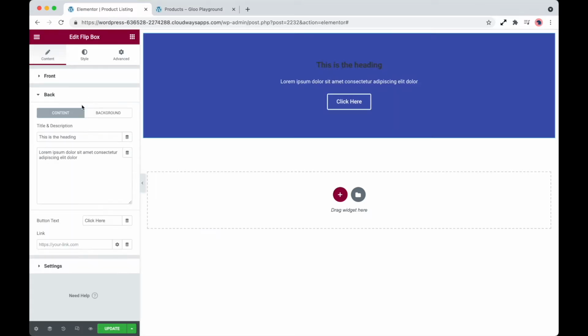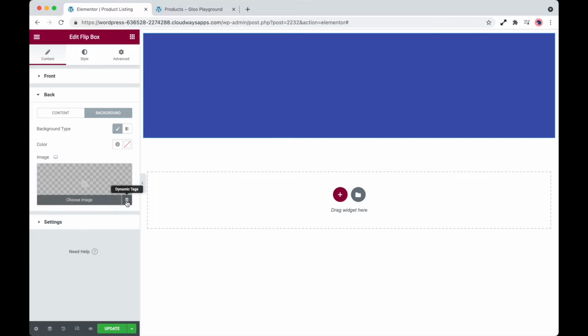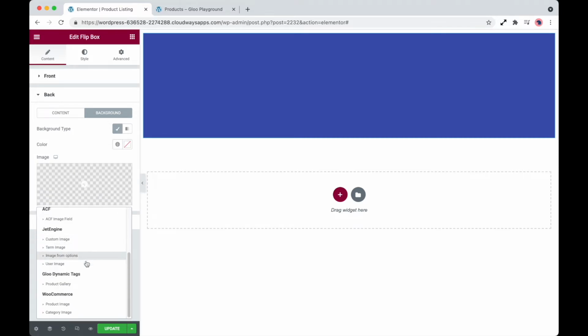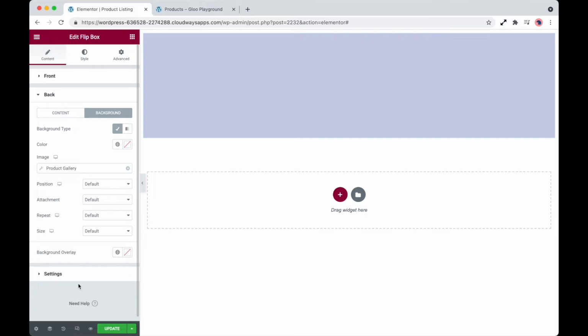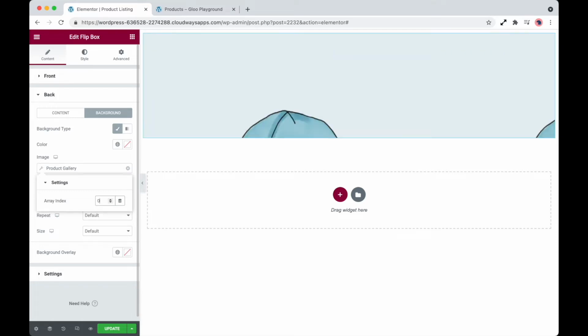Then if we go to the back, again, let's remove this information that we don't need. And then the background image is going to be the classic image, dynamic tag, and then we're going to take a look at product gallery. What this allows us to do is select an array index. So what the array index is, it just allows us to cherry pick the image that we want from the products gallery. So an array will always start with 0, which will be the first image. So as you can see, the first image appears. And then if we select 1, or 2, as you can see, it's selecting the correct images. So let's tidy this up and take a look at what this looks like on the front end.